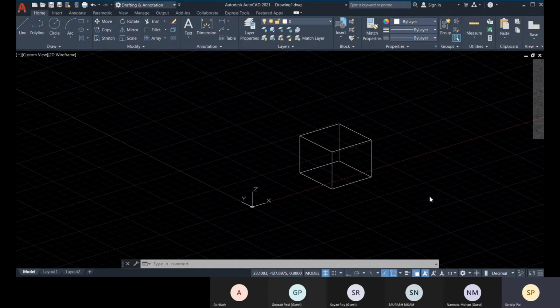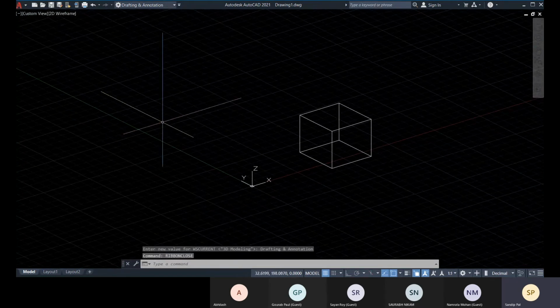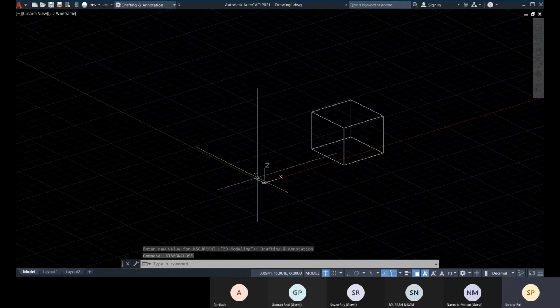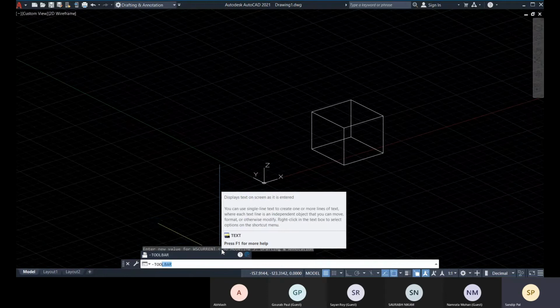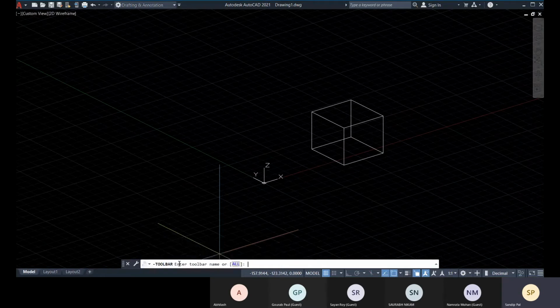I can show you how you can create your own layout. For that, let me close this ribbon. Suppose I need the 2007 version layout. For that I can bring the toolbars. I have the command DASHTOOLBAR, you see. You name the toolbar Draw. I will name it Draw toolbar.